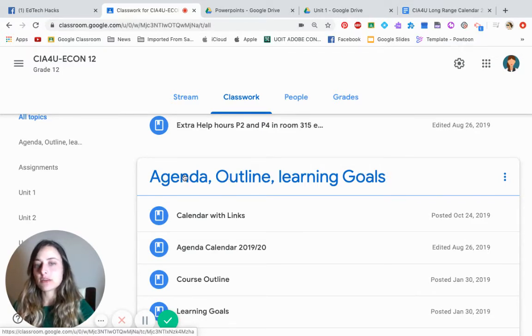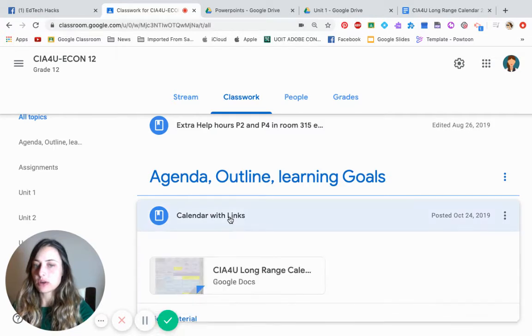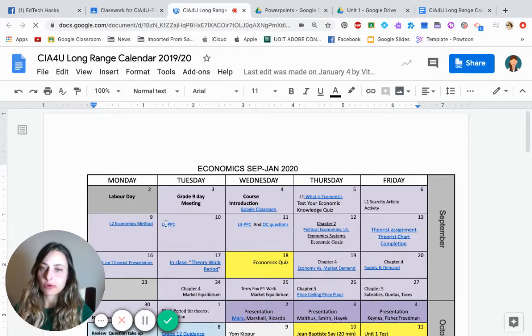So I always start with an agenda, outline, and learning goals. So my first thing is always a calendar or a document that has links. So my students always know what needs to be done on what day. So you can already see as soon as you click it, it's going to open a calendar. So notice on the calendar, I have a bunch of links, and every time a student goes to the date, there'll be an assignment or a PowerPoint attached. They can click on it and it takes them directly into that link.